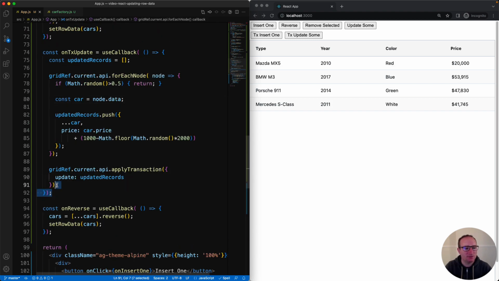Okay, so there's a new button and it calls this method here on txUpdate. This method ends up calling apply transaction with a list of records to update. This list of records starts off as an empty list. Then I loop through all of the rows in the grid using for each node. For each node is a grid API. It's a bit like for each in an array, where it'll call you back once for each record inside the grid. Now the record that it returns back is a row node, and we get the data from the data attribute of the row node. So that's where we get our car record from here. As with the other update, we'll skip half the records using the same mechanism of a Math.random greater than a half.